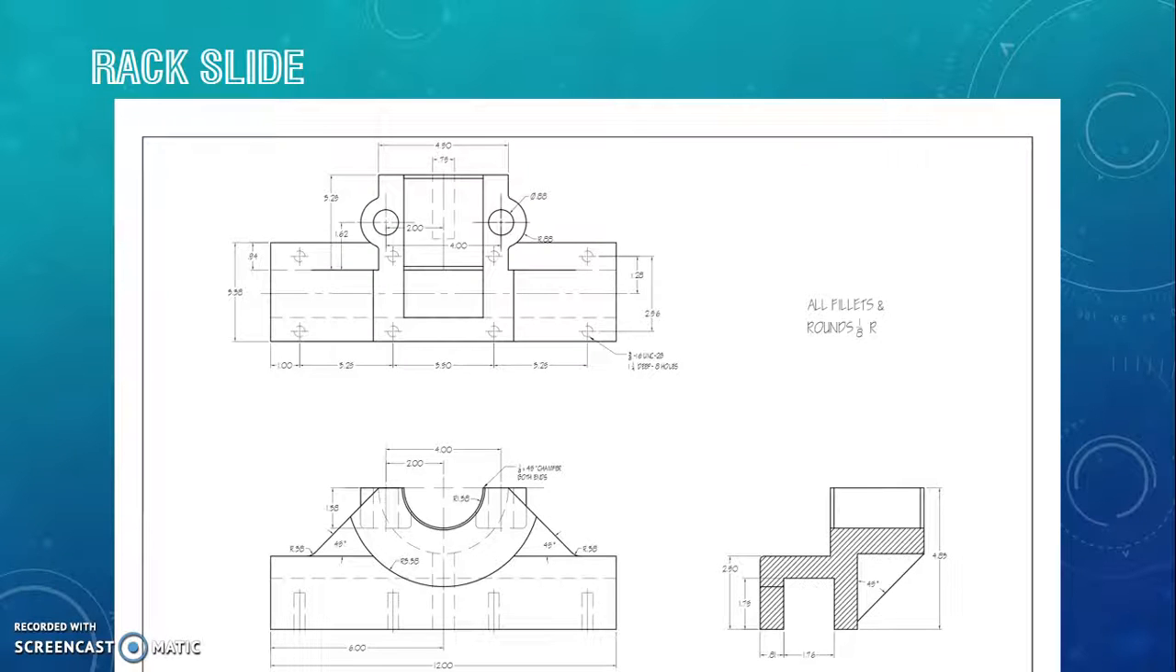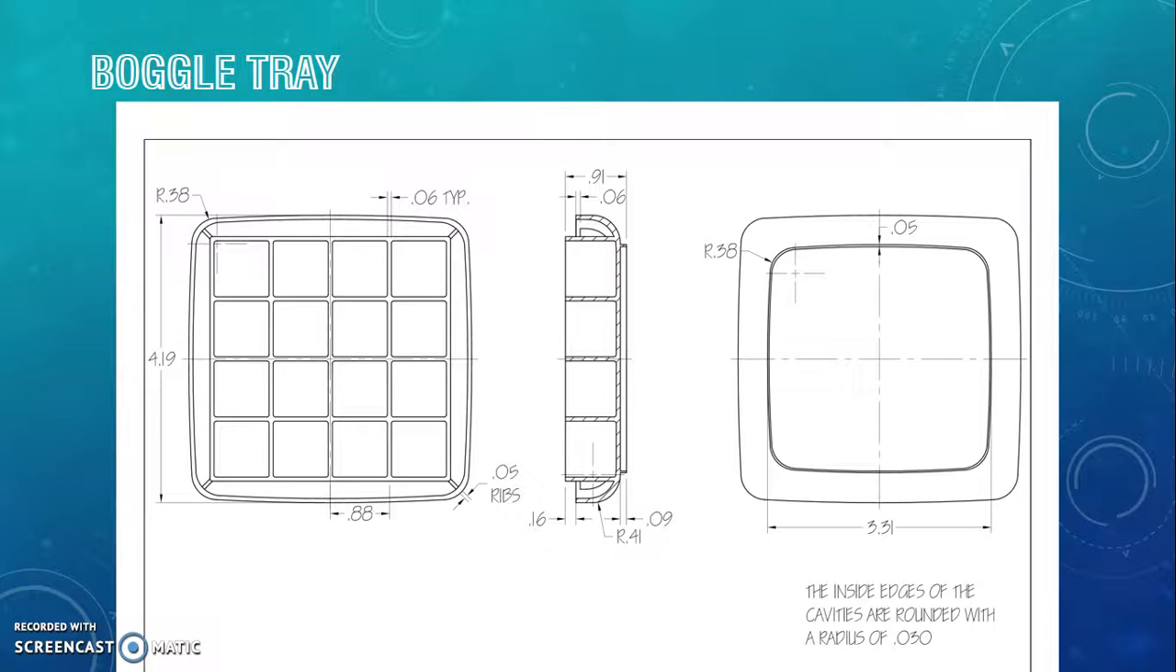Next one is a rack slide. There's another one I couldn't find any information on. From this point on, it's state competition example drawings, which means they're a bit more complicated. This is a BOGGLE tray, which is a tray that holds the 16 cubes in the game called BOGGLE.